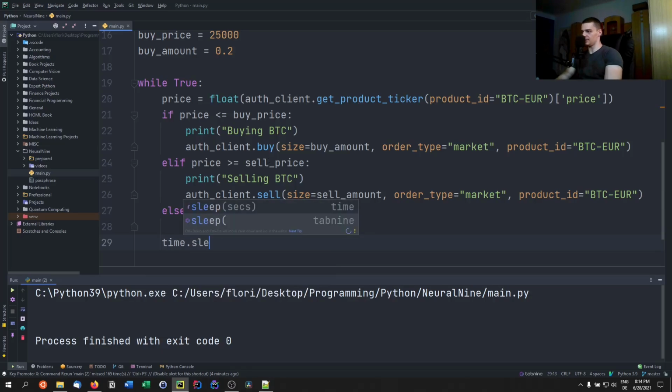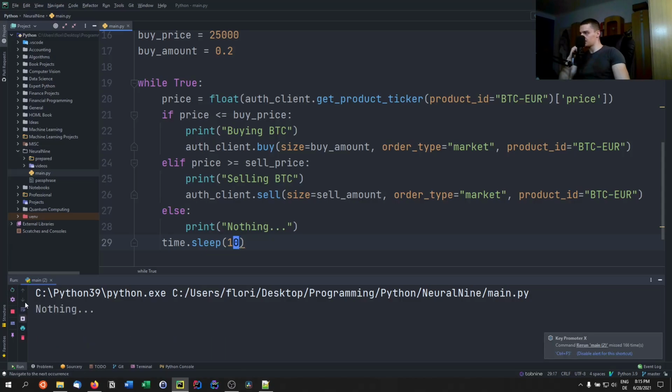And time.sleep(10). So we don't want to do it all the time. We don't want to do it every 10 seconds. Maybe we want to do it every 2 minutes. Maybe we want to do it 5 times a day. That's up to you, but this is how you could do it. You basically just leave the bot running, and it is going to tell you nothing, nothing, nothing. If you want, you can also print the price.